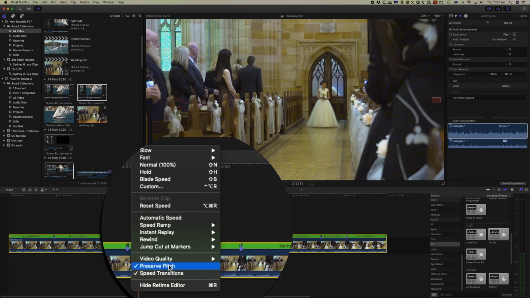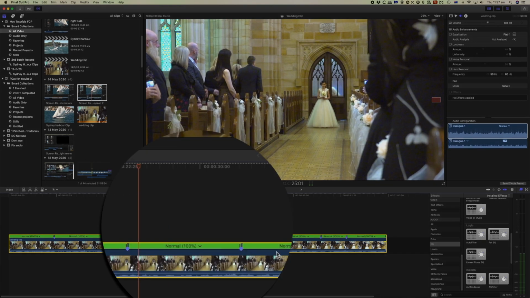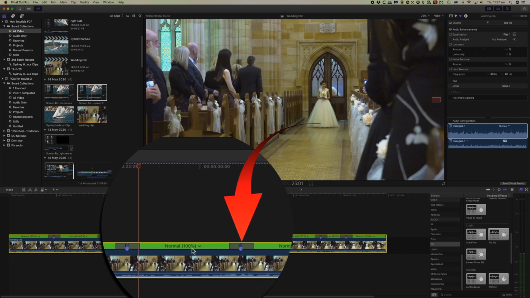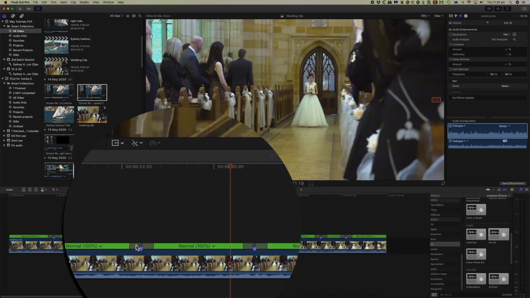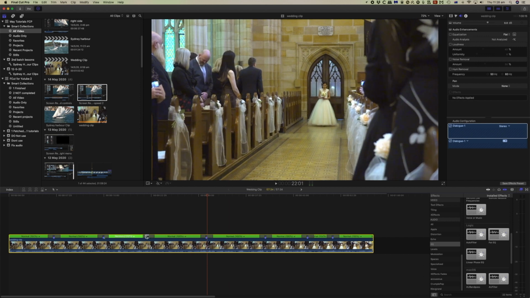Now, tied in with those is to preserve pitch and to preserve speed transitions. If we turn off the transitions now, you'll see there are no transitions between the changes in speed in this particular clip. If we come in now and select transitions, then it adds transitions in there, a little bit like those transitions you saw in the speed ramping option. Again, you can double click on that transition and change the transition point.